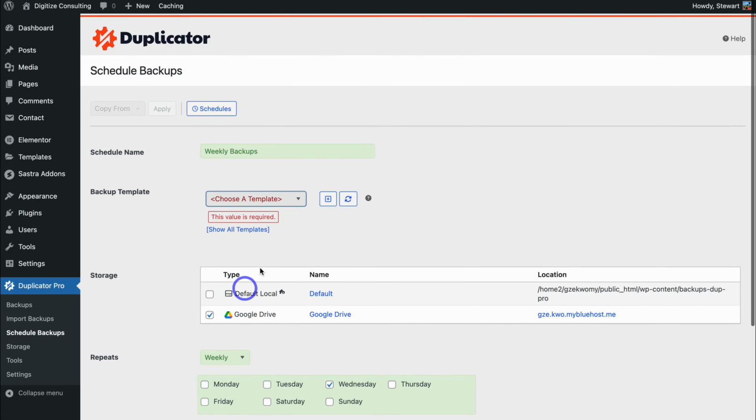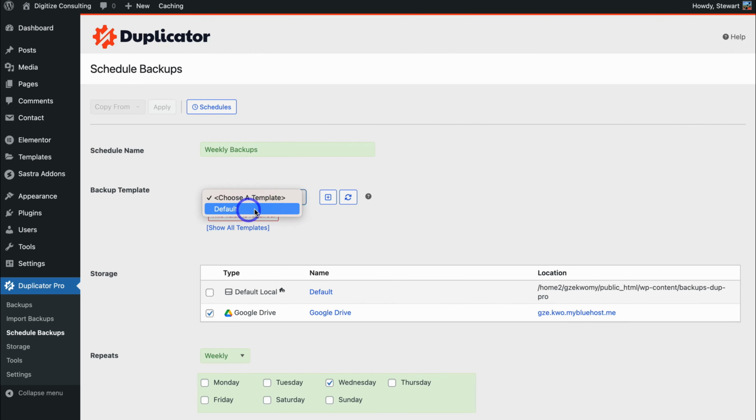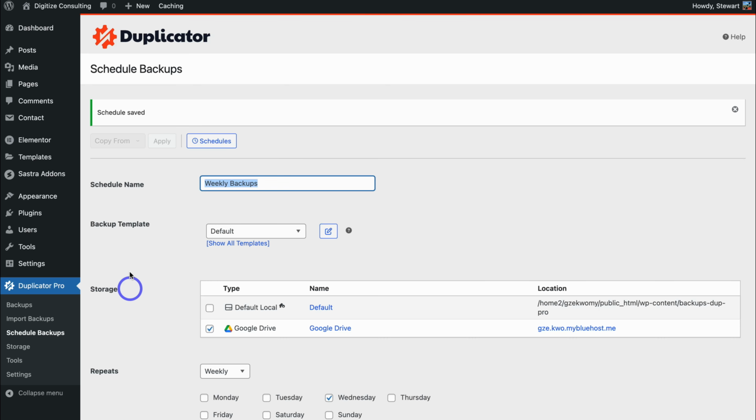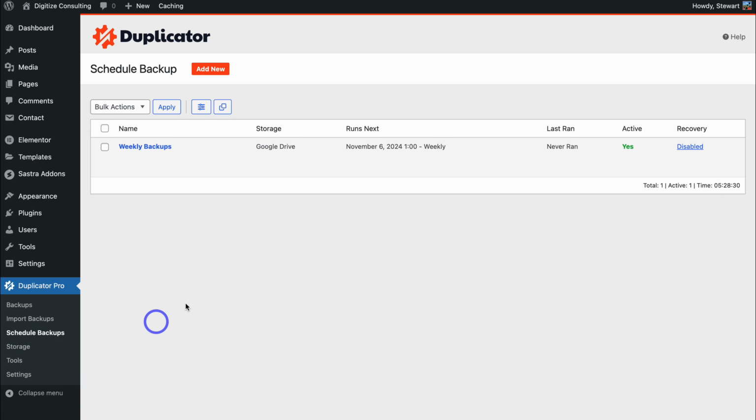And you can see I came across an error. All I need to do is select a template. I'm going to select default and again click on Save Schedule. And just like that, the schedule has been saved. Let's navigate back to Scheduled Backups, and you can see the details of this weekly backup. If you like, you can enable a new schedule here.